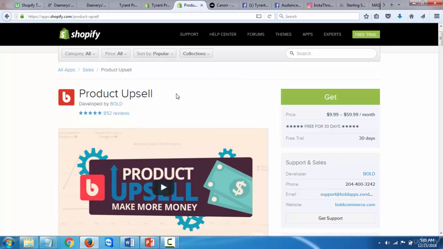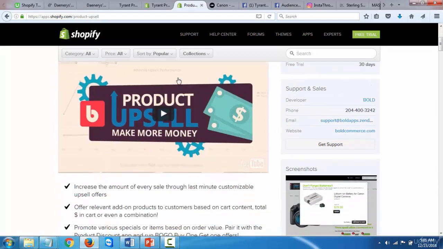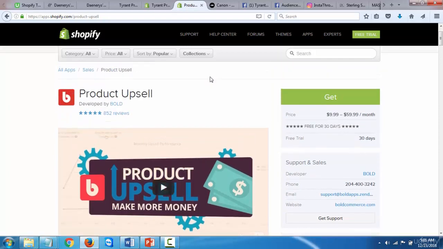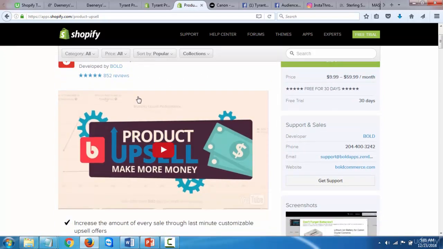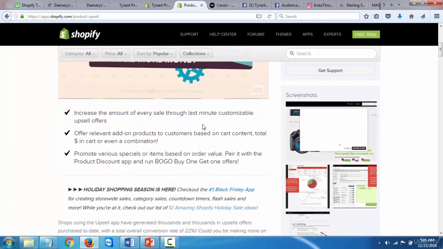The second must-have app is called Product Upsell, and this is something you definitely want on your store because this will help you bring in tons of extra cash that you would essentially be not getting without this app. And what this does is every time someone tries to buy something, it shows other related products in the same niche. So let me show you how this works.